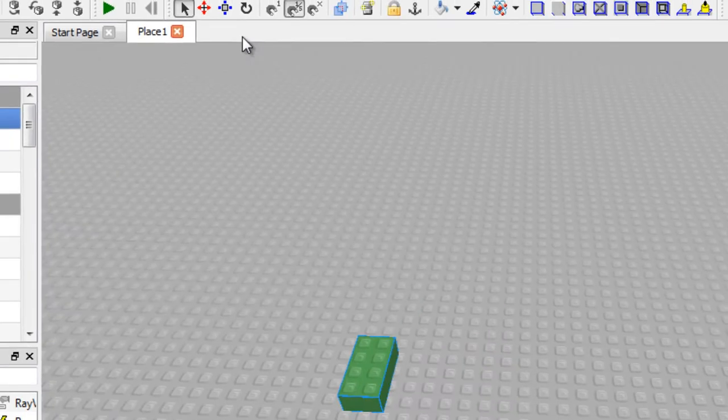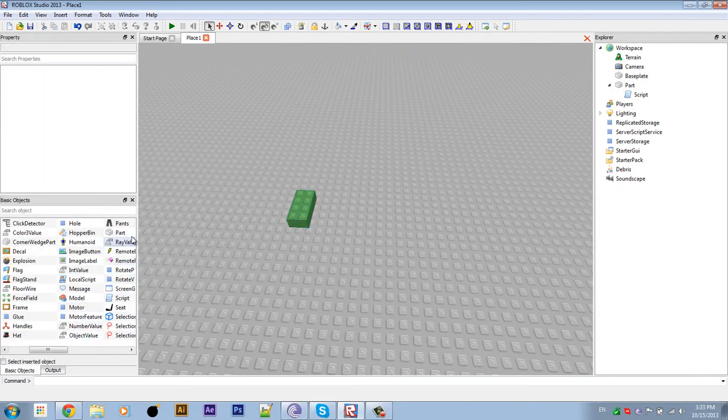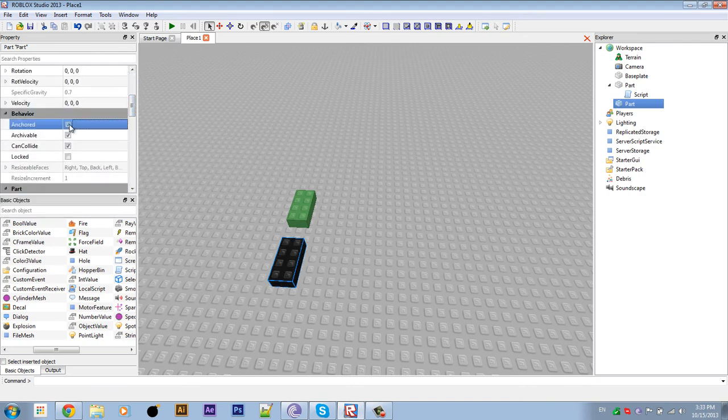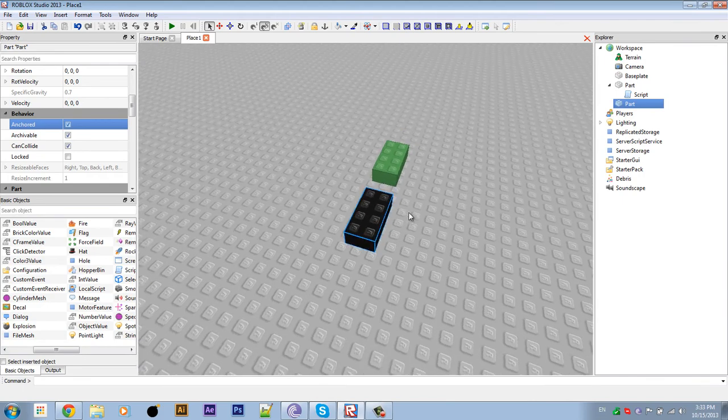But now let's actually try to create it ourselves. So we're going to start with inserting a part. And for the sake of this tutorial, I'm going to make it black so you can see the difference from my other part. And I'm going to anchor it. Anchoring is quite a bit important because otherwise the brick will just fly away. So inside of this part we were going to be inserting a script.